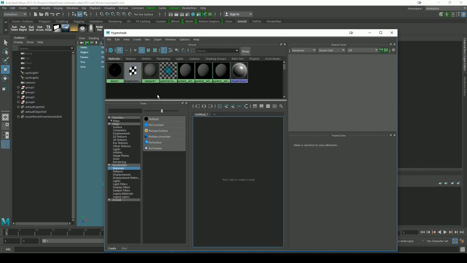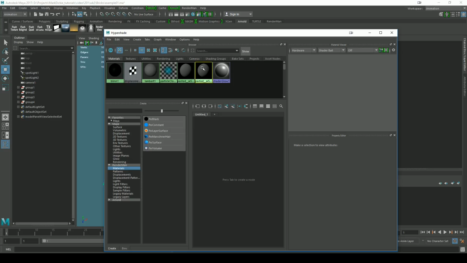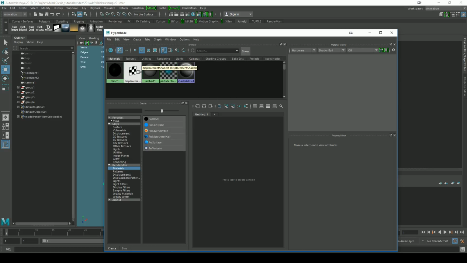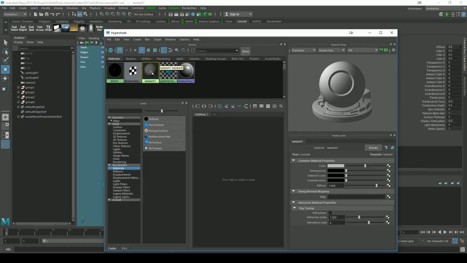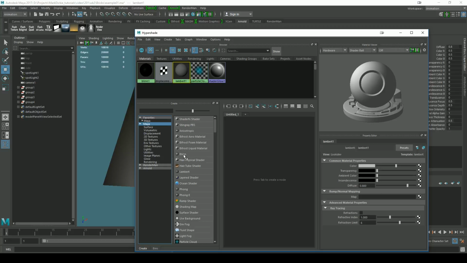So I'll get rid of those. Don't want that one. Just clean this up a little bit. Just be aware of your Lambert 1, that's the default material. Never use that to change anything. Everything new that you make in Maya will have this standard material applied to it. So in Maya, we're getting rid of Arnold and RenderMan. In Maya, we're just clicking on Maya and making a blend.